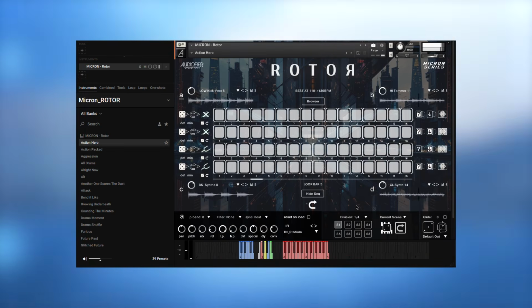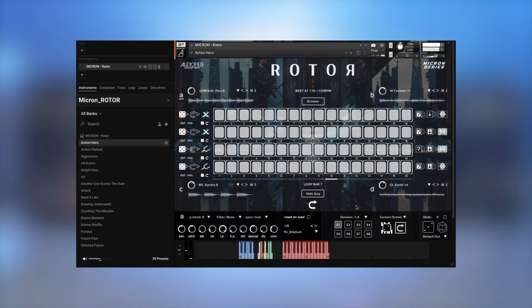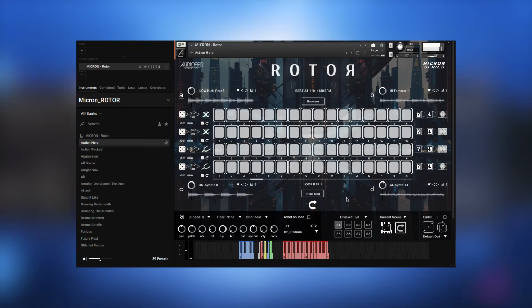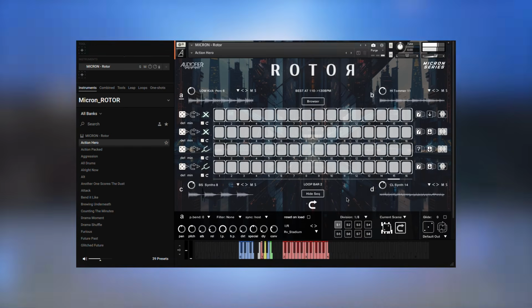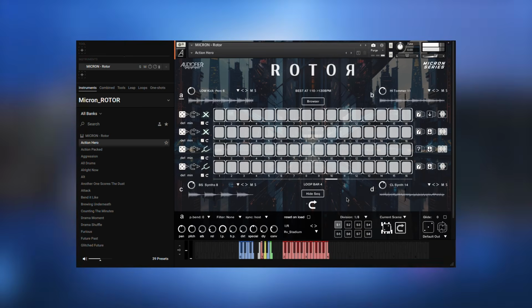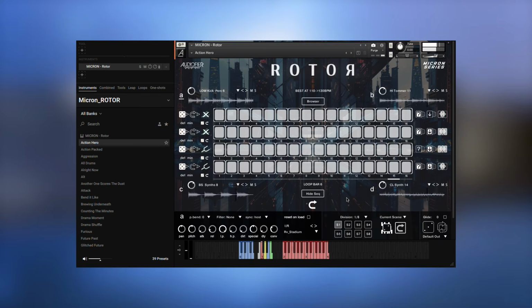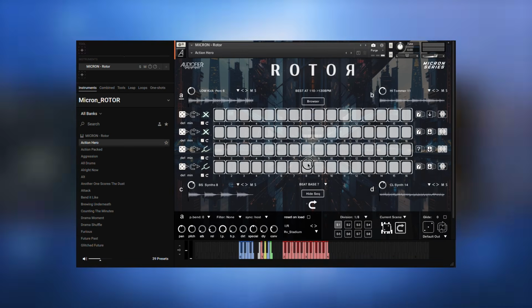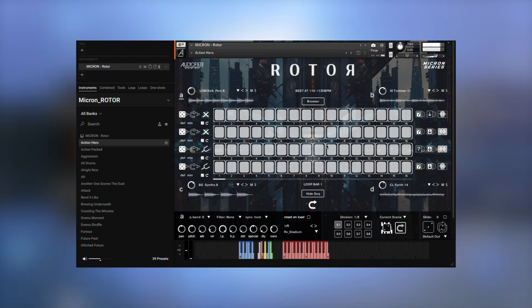1, 2, 3, 4, 5, 6, 7, 1, 2, 3, 4, 5, 6, 7, 1. If you set the division to 1/8, we are going to achieve a 7/8 time signature. 1, 2, 3, 4, 5, 6, 7, 1, 2, 3, 4, 5, 6, 7. We could also aid this signature by repeating the slice number 1 on the new bar beginning.